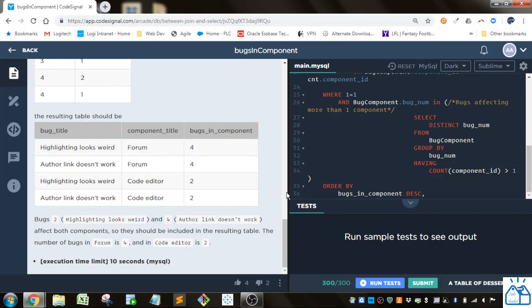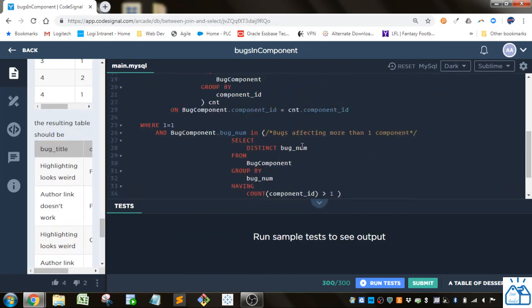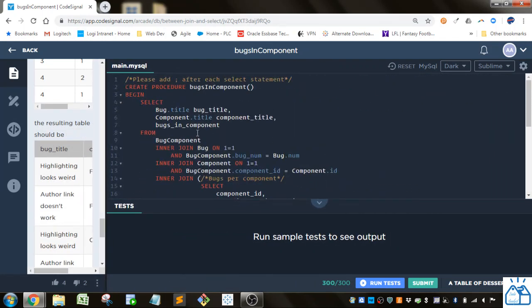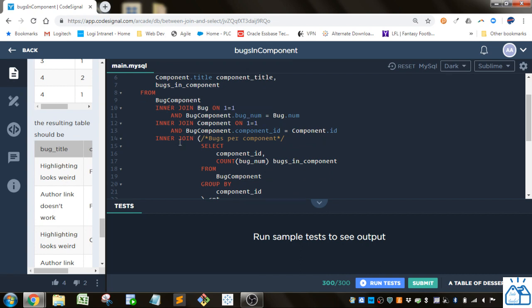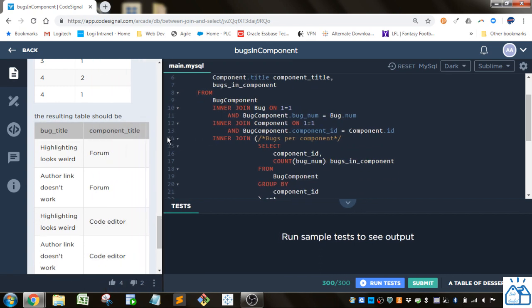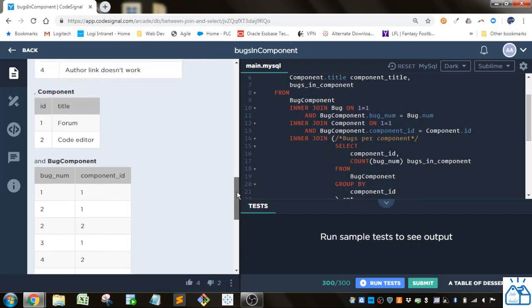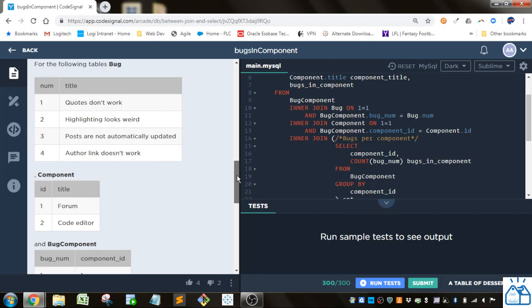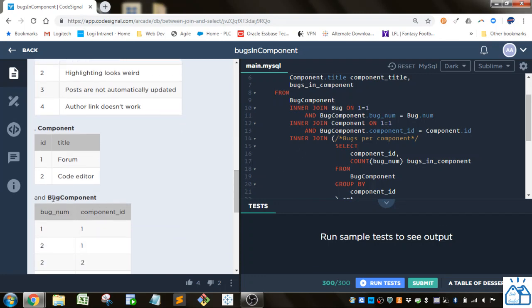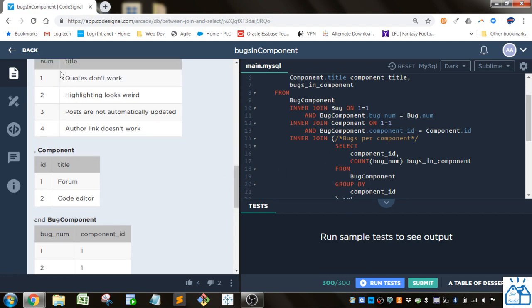Alright, so let's see how you might go about this. First we're just going to look at the from clause to see how this is all joined up. This is fairly straightforward actually. We're going to start with the bug table, and we're going to join to bug component, which tells us which components those bugs correspond to, and you just join those based on the number in the bug table equals the bug number in the bug component table. You can see here.